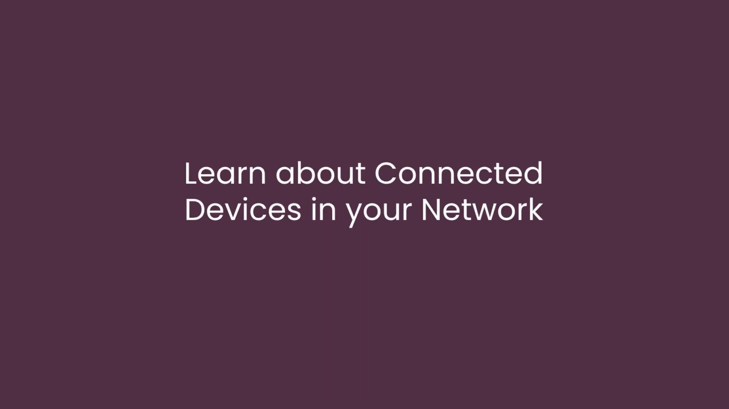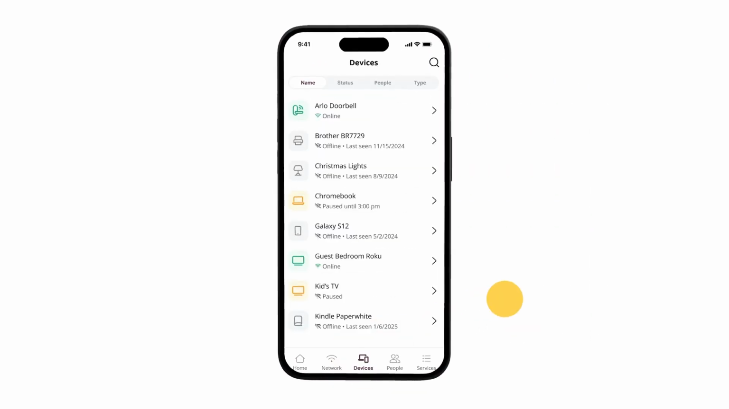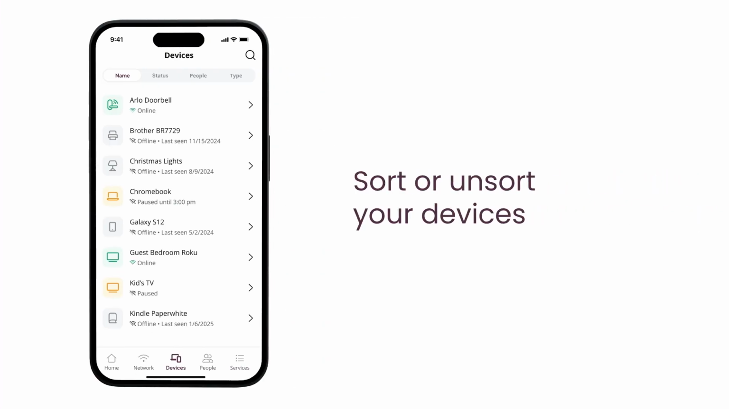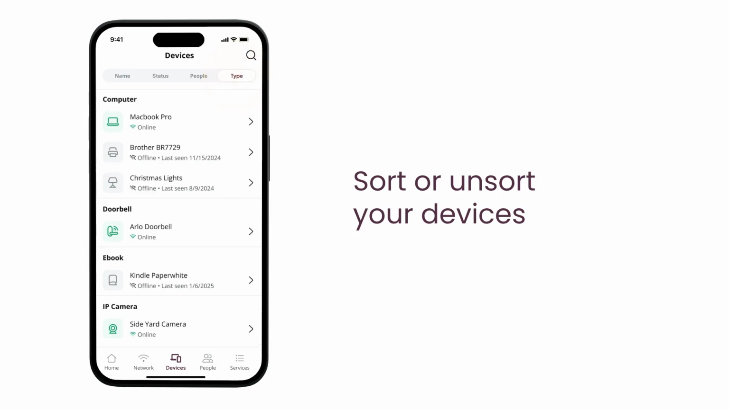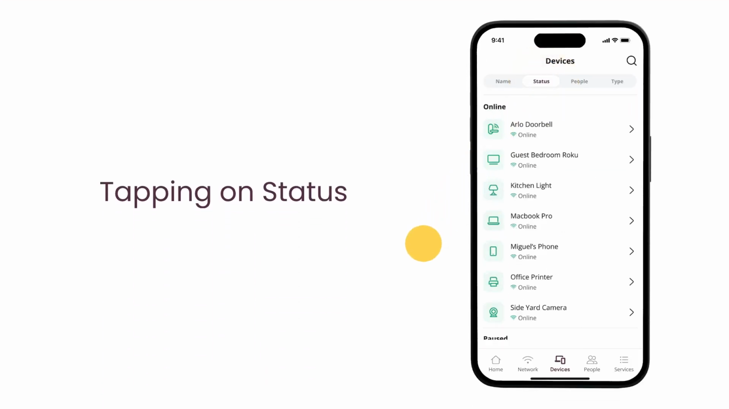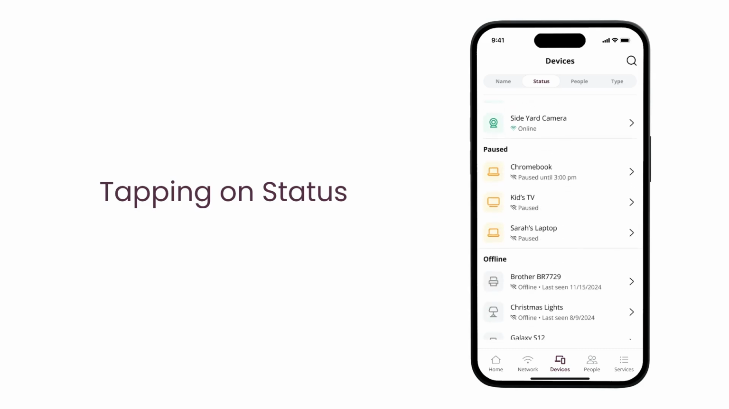Let's learn about connected devices in your network. Tap on Devices in the bottom menu to view the list of your connected devices. The list can be unsorted or sorted by status, people, or type. By tapping on status, you can see Wi-Fi signal strength and status by device. You can also pause or enable internet access.